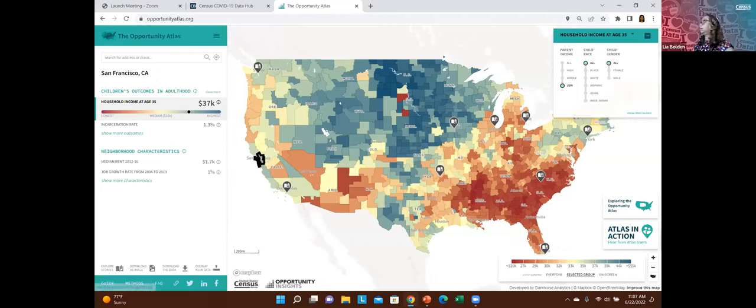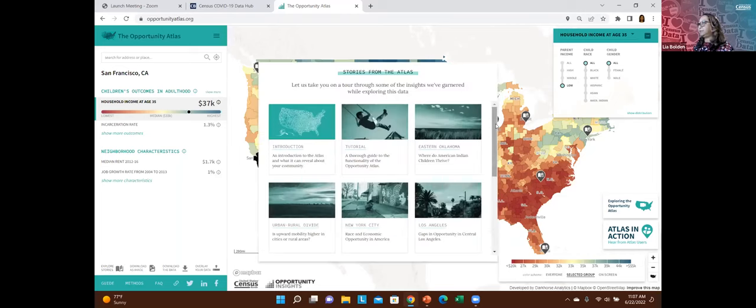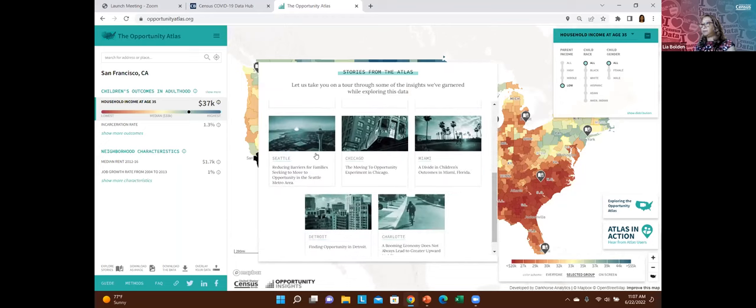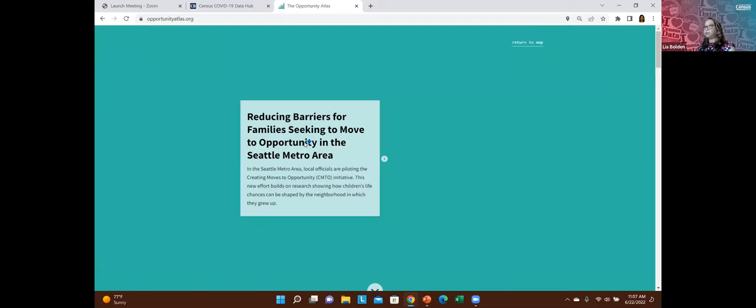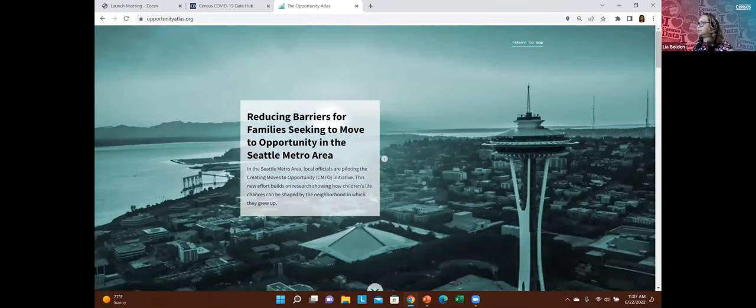But just for the sake of time, I shared with Carol, Eric, and Christian that you can explore stories. And what I was happy to see in going through this was Seattle, reducing barriers for families seeking to move to opportunity in the Seattle metro area. So this is a nice visual map of what they did to find what they were looking for. In the Seattle metro area, local officials are piloting the Creating Moves to Opportunity initiative.